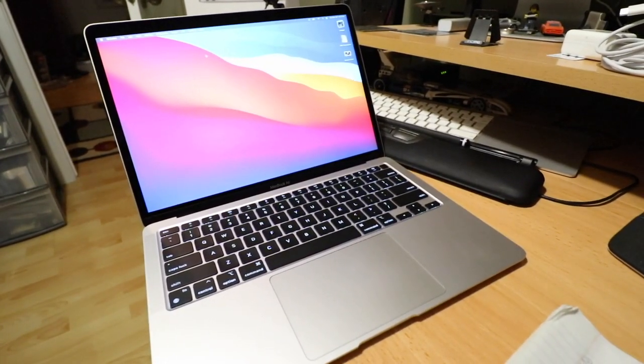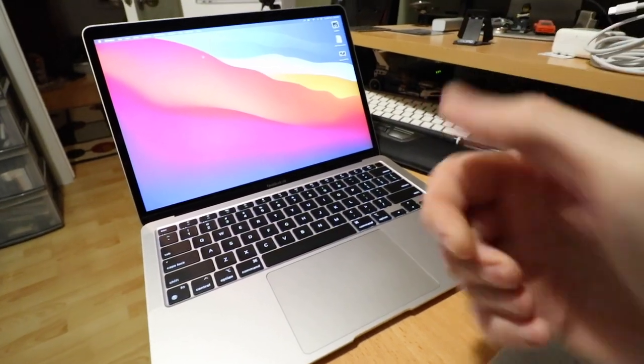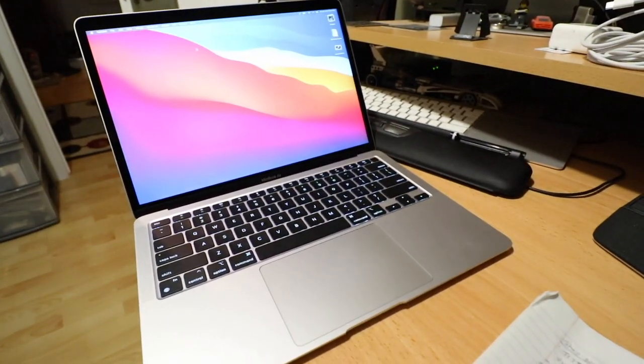And they are kicking the butt of some higher-end computers. So I'm excited to test this out and make it my main machine.